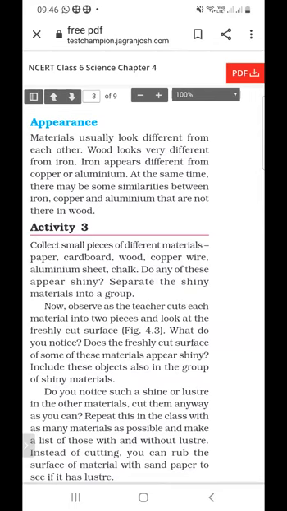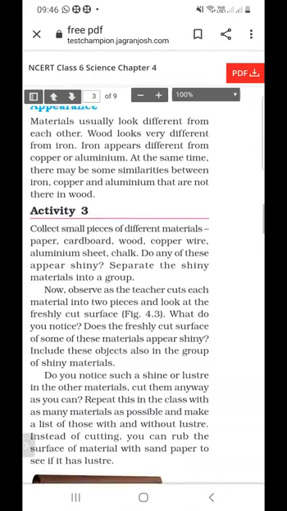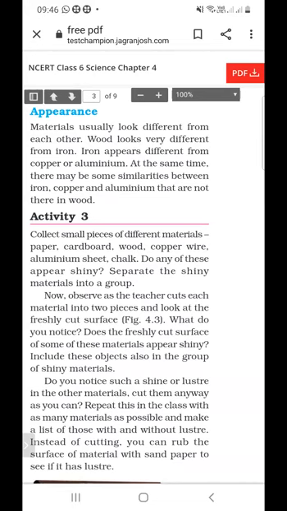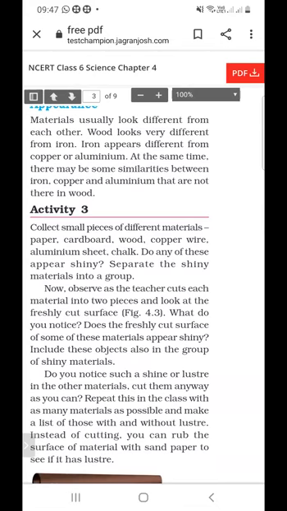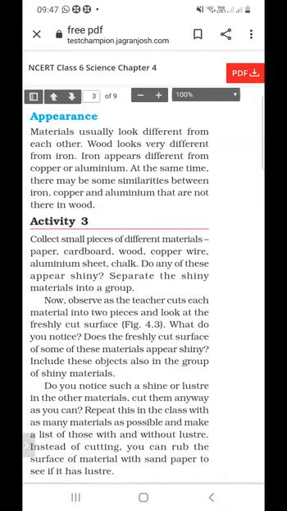Now observe as the teacher cuts each material into two pieces and look at the freshly cut surface. So what is the teacher doing? They are taking paper, cardboard, wood, copper wire, aluminium sheet, and chalk, and then cutting every material in the middle and looking at its freshly cut surface. What do you notice? Does the freshly cut surface of some of these materials appear shining? When we cut the materials in the middle, if the cut surface appears shiny, include this also in the group of shiny materials.